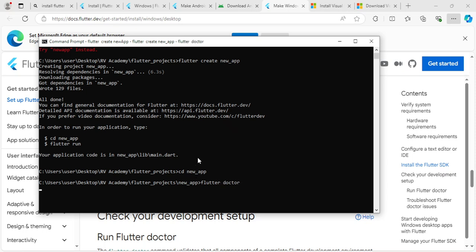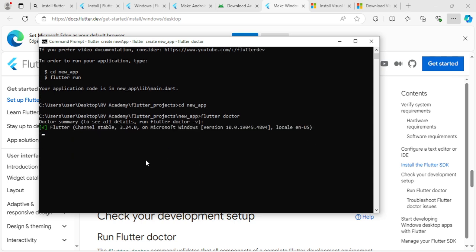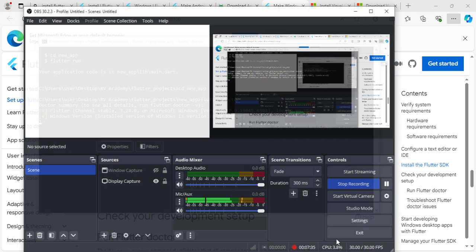When you say Flutter Doctor, it shows you a summary of everything on your computer, right? It tells you your Flutter version and whether there's any issue with your Flutter installation and the rest. So I'm just going to pause this video, and when it's done, I'm going to show you.